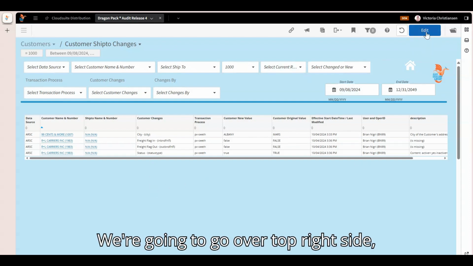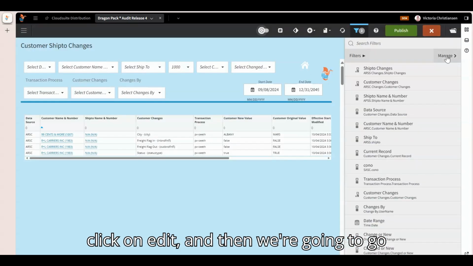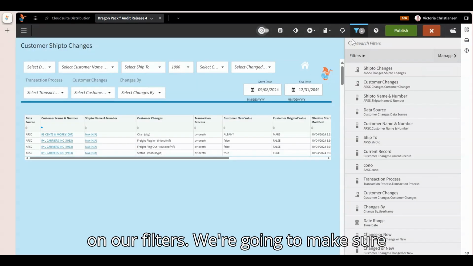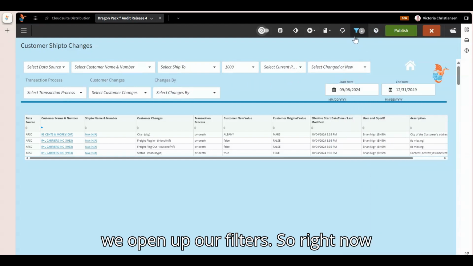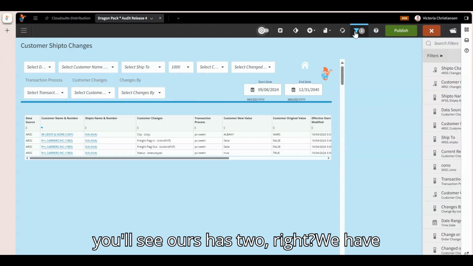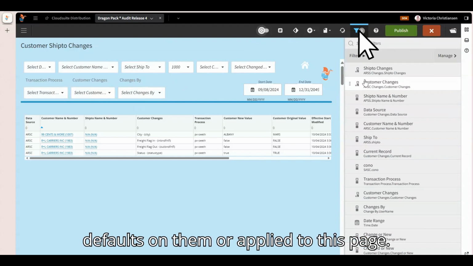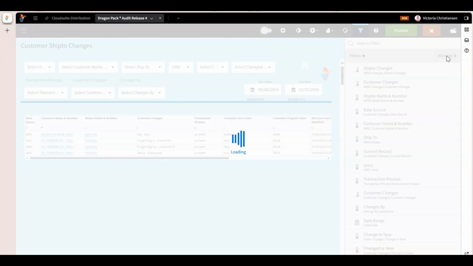We're going to go over at top right side, click on Edit, and then we're going to go to our filters. We're going to make sure we open up our filters. Right now you'll see ours has two, right? We have the two applied filters that have defaults applied to this page. And then we're going to click on Manage.